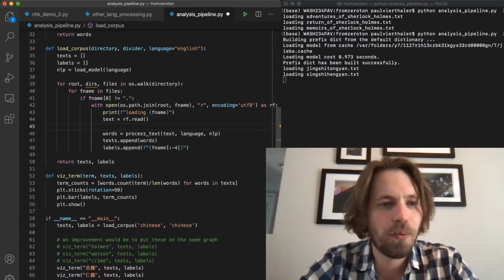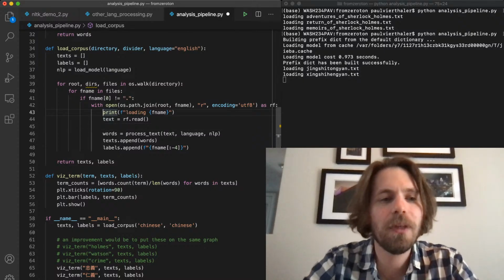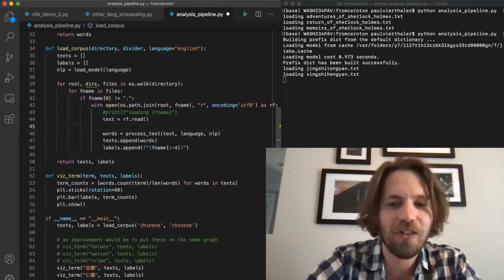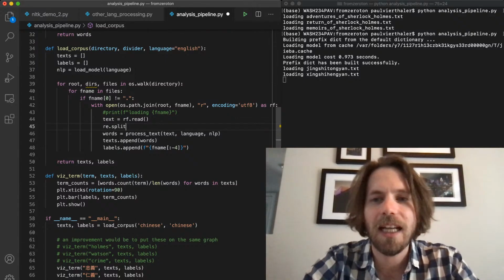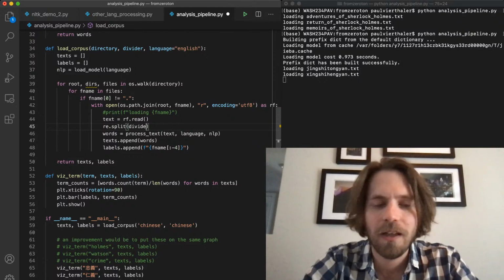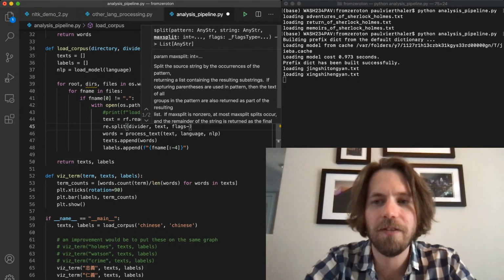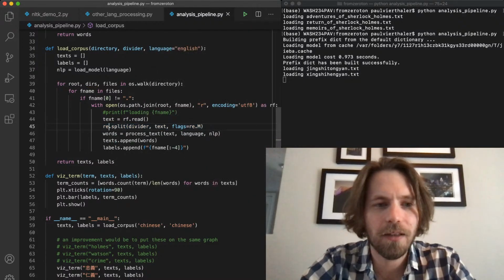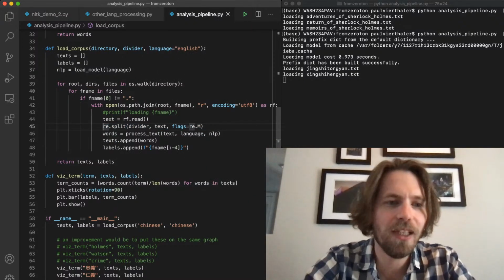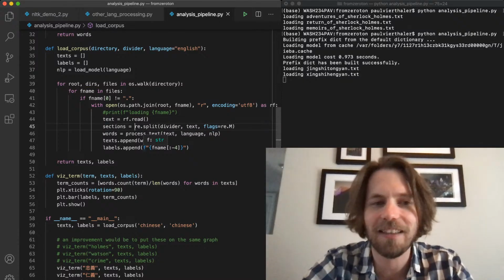So instead of printing the file name right here, I'm going to take this text and split it with a regular expression. So I'm going to say re.split, and give it my divider, the text, and make sure that this runs in multi-line mode. And unfortunately, like I say, we don't really have time to discuss how this works, but I'll show it to you because I think it is a handy thing to see.